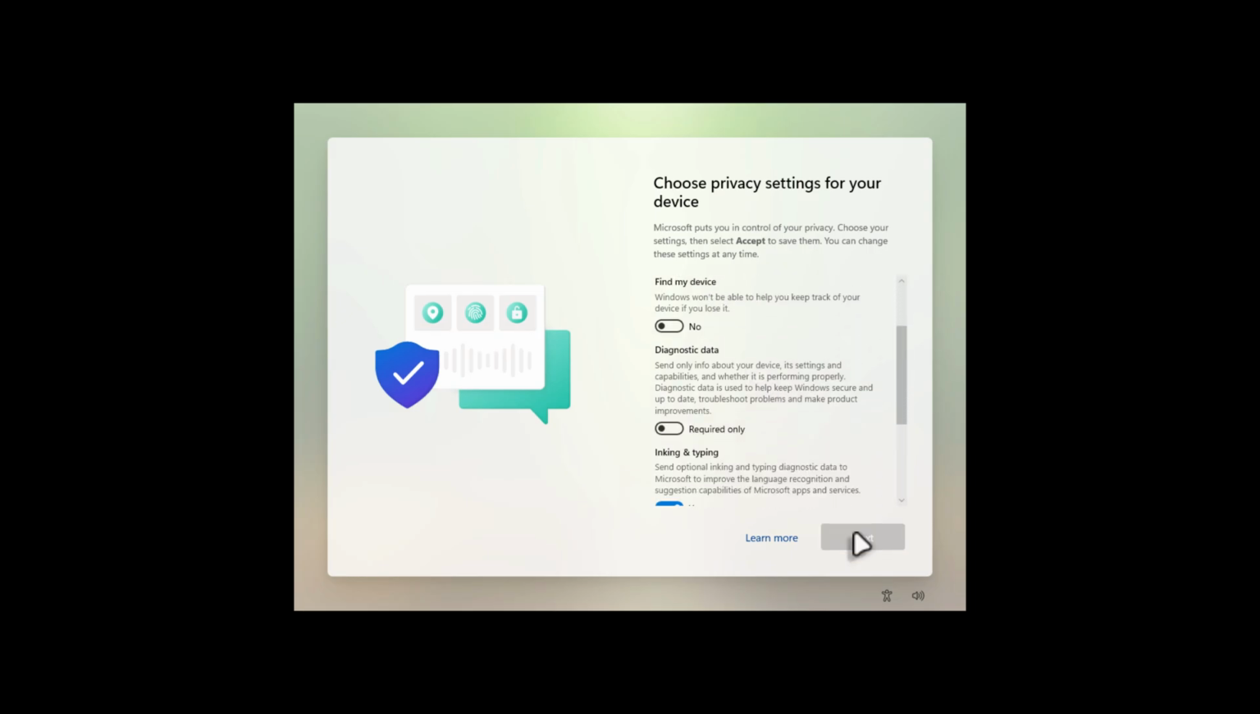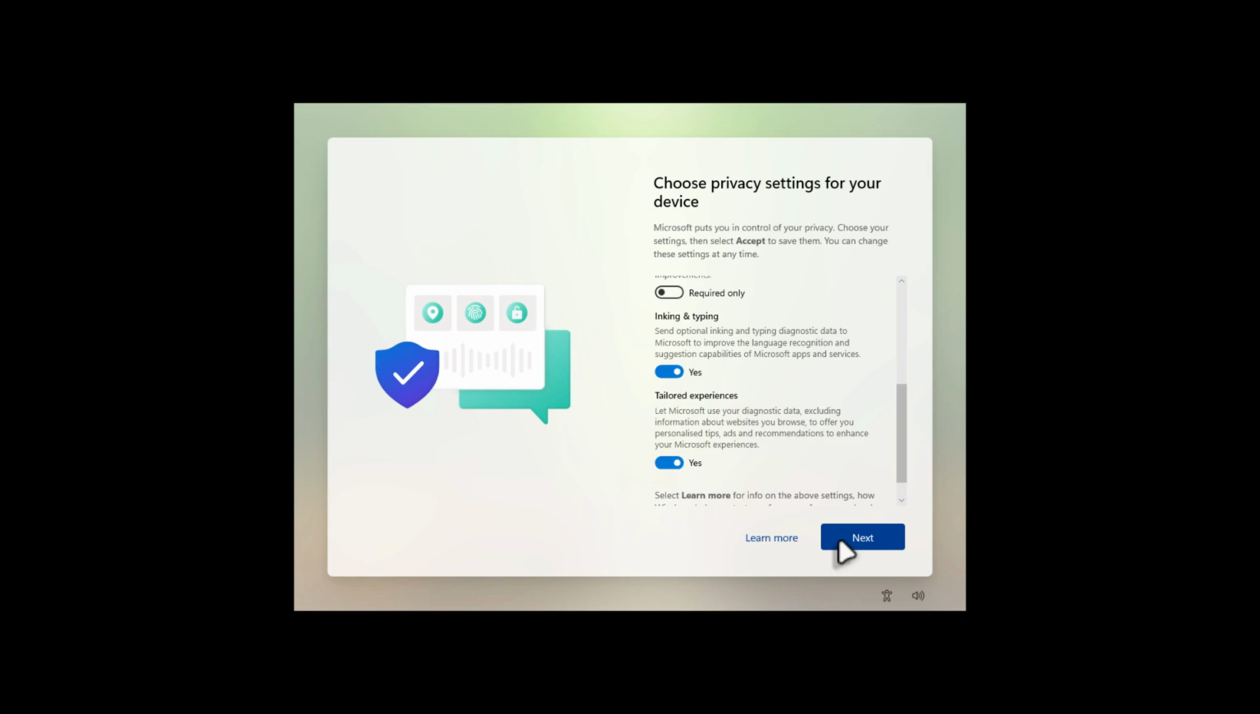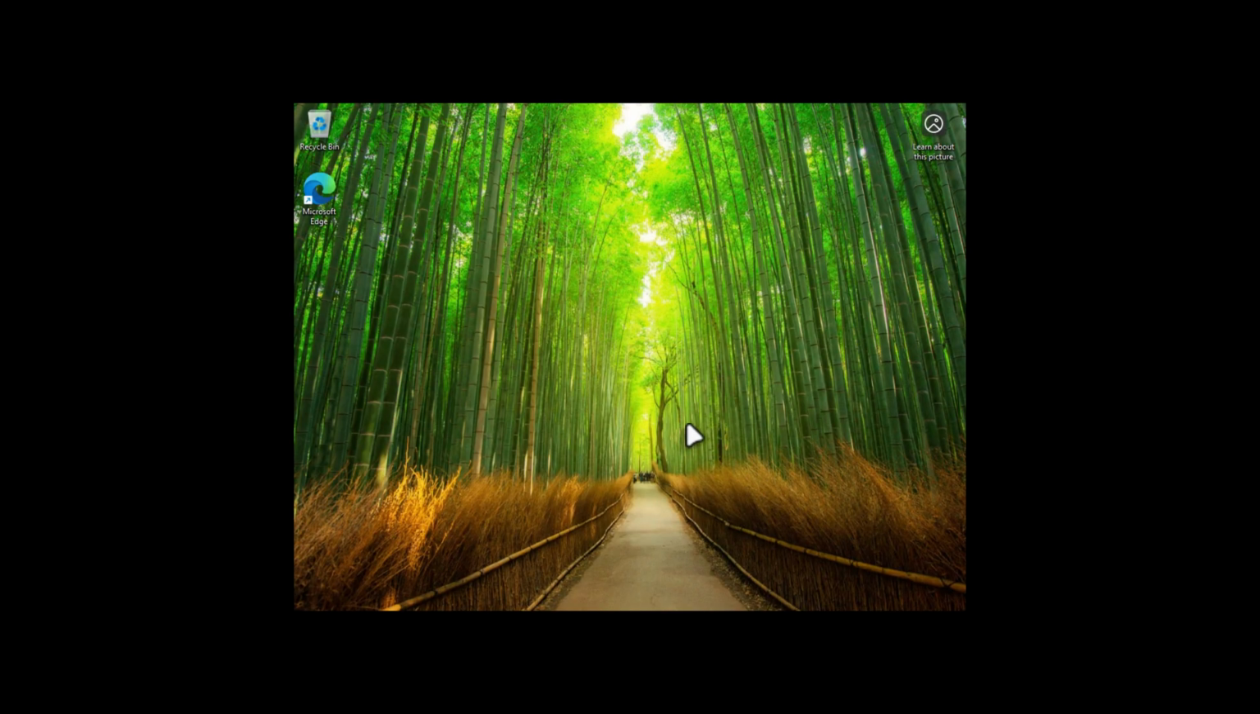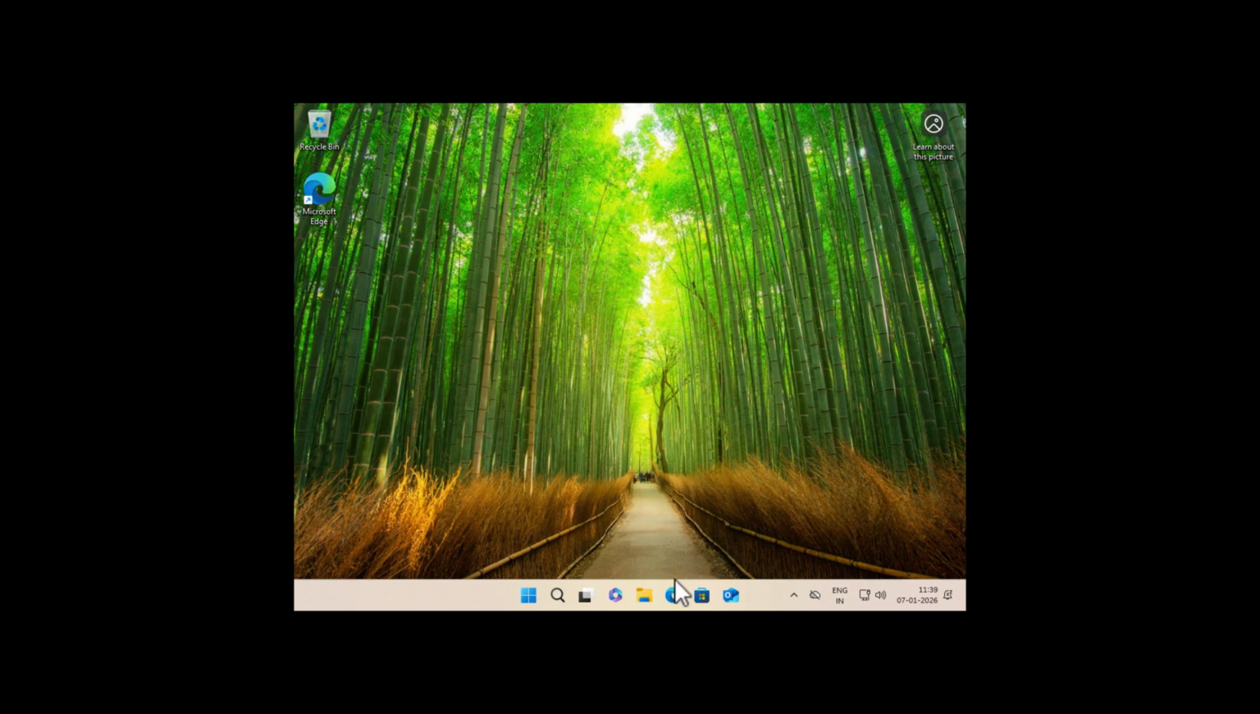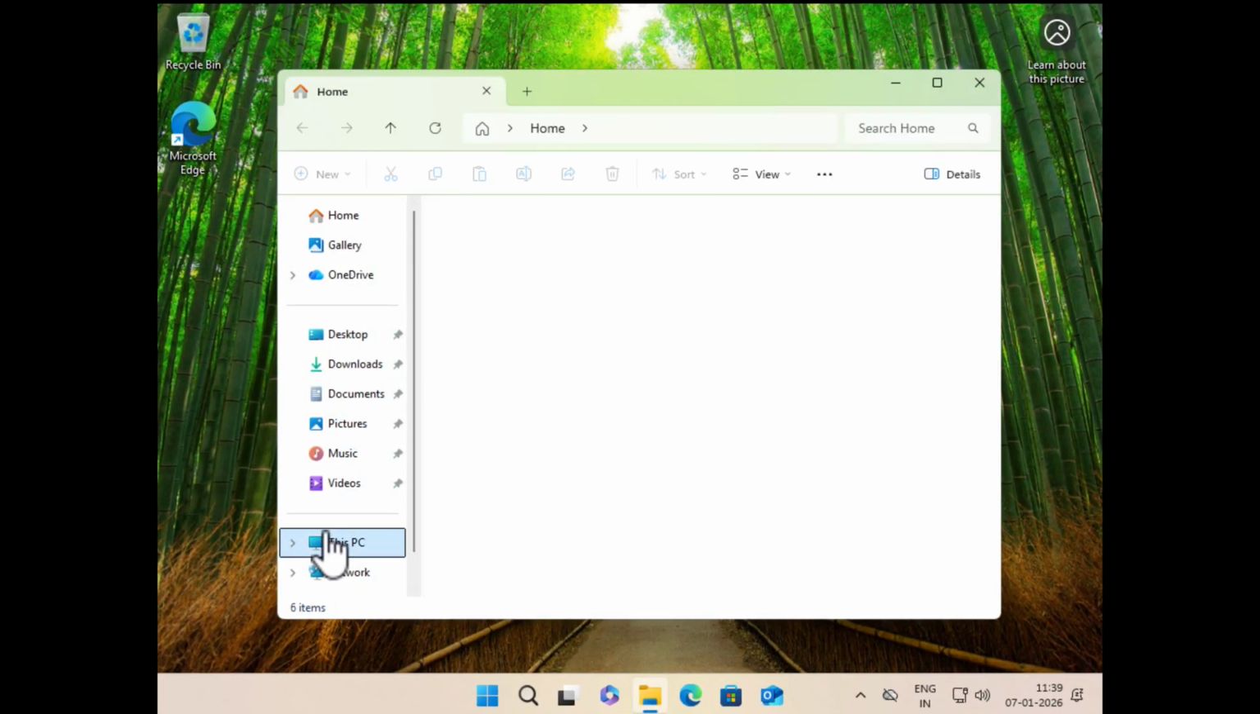Now just select next, select next, next. It's like a new PC or laptop. As you can see, everything is clean out here.